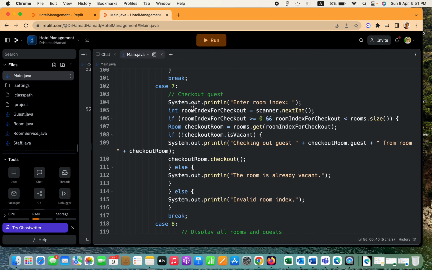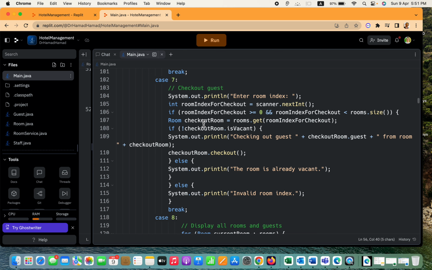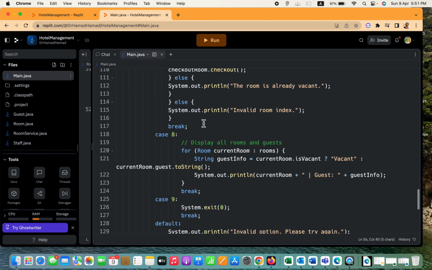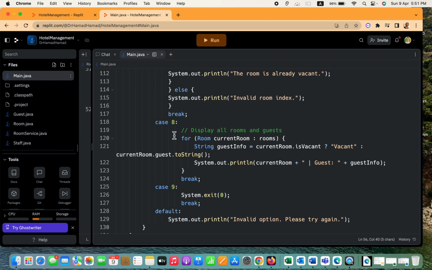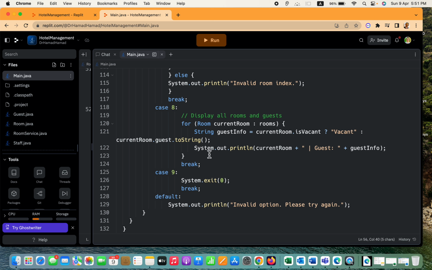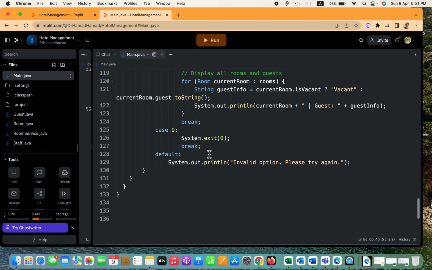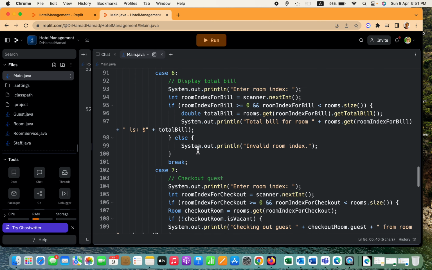And then the last one is check out the guest. Again, we remove the guest from the room and remove the room from the guest. And we do this when the room and the guest really exist, and they both are occupied and become vacant after that process. And number 8 is displaying everyone, just going through all the rooms and displaying the information of each room. What is that room, name and floor, whatever, who is the guest in that room and stuff like that. And that's how it is.